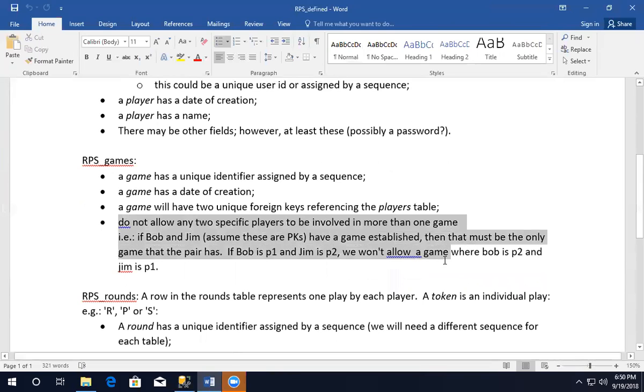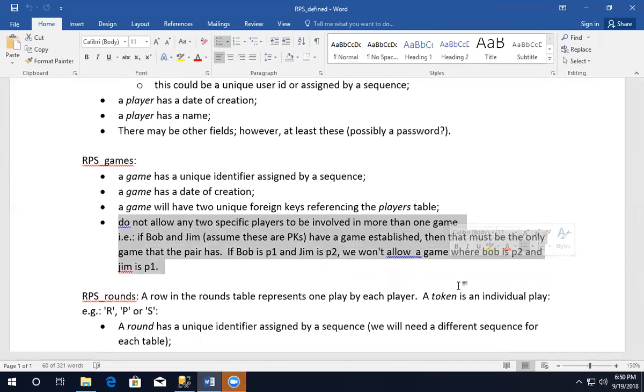Might want to think how you're doing this. Do not allow any 2 specific players to be involved in more than 1 game together as a pair. Even in reverse order. So I'm saying here, if Bob and Jim, assume they're primary keys, have a game established, then that must be the only game the pair has. If Bob is player 1 and Jim is P2, I'm calling them that, and I don't care if you call them that or not, we won't allow a game where Bob is P2 and Jim is P1. So we won't let them be switched.